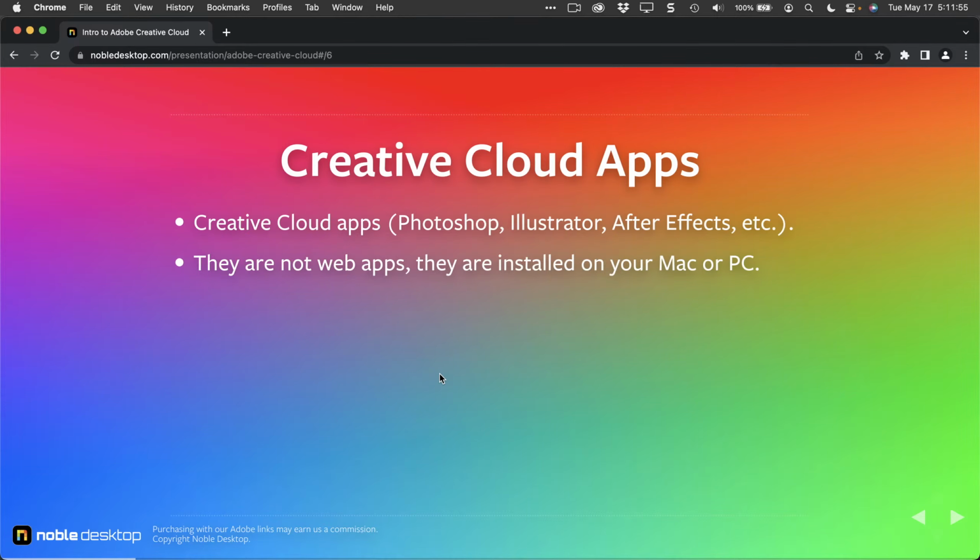It's important to understand that these are not web apps. They are locally installed apps. They are on your Mac or PC. You don't go to a web browser to use them. They are apps that you install. Once they're installed, you can sign into your account to get things like cloud files. But if you're saving files locally, you don't have to use their cloud storage.